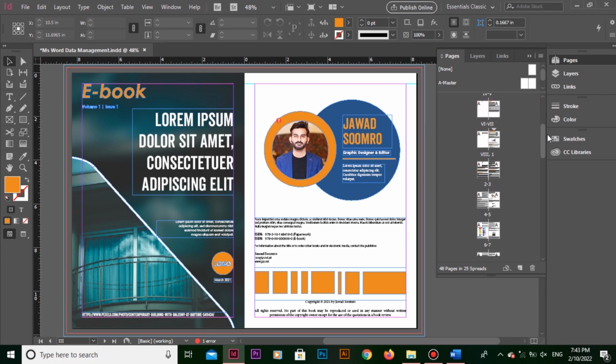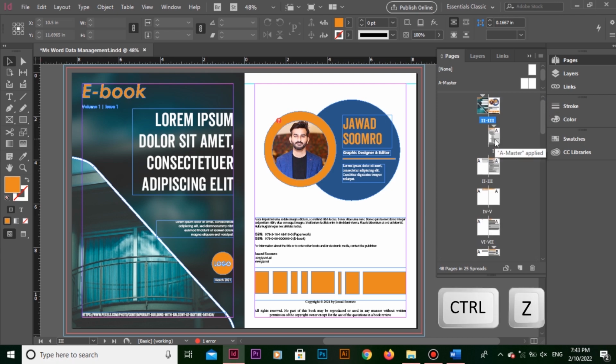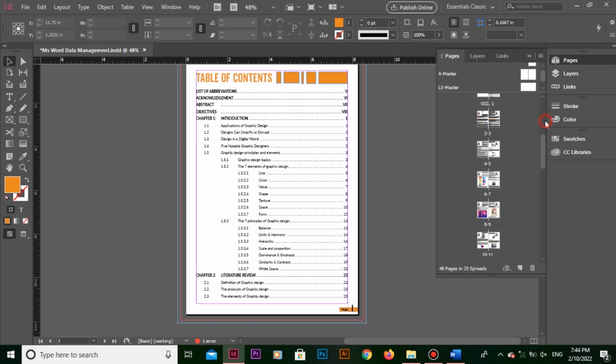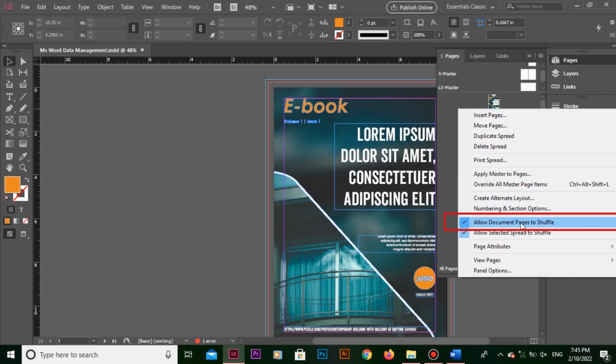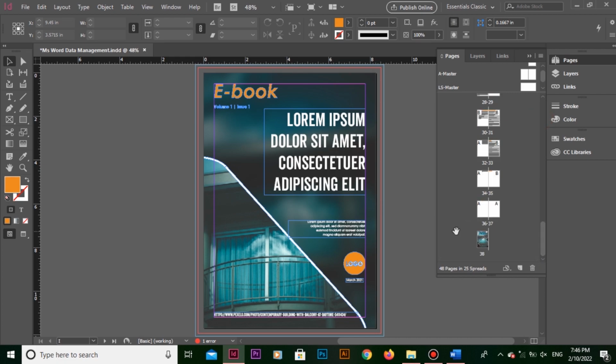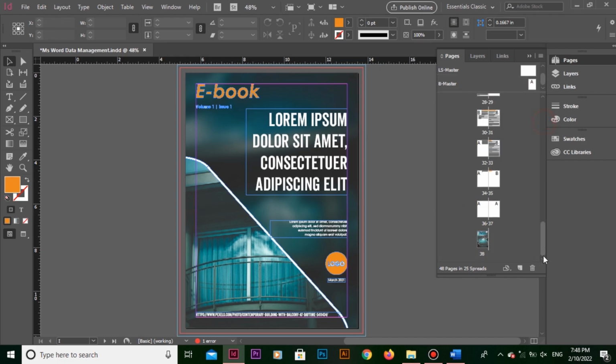The other way to fix this problem is to turn off page shuffling in the Pages panel flyout menu. Let me undo all this. Go to Pages panel and right-click any of the page thumbnails and uncheck Allow Document Pages to Shuffle. With that done, Pages panel allows you to move pages to a new position in the document. Now, I want to drag this page and keep it next to the cover page. So click here and drag this page all the way up to the first page.